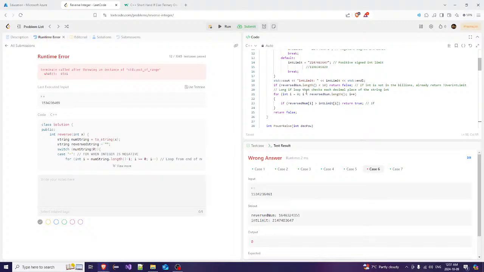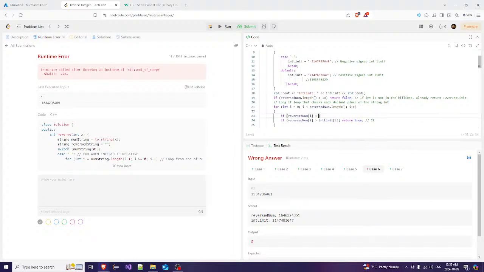Okay. Now for this, this is the problem I'm running into in the over int limit, is that it's checking for each. It's checking if reverse num is over that limit. Okay, no, so first we have to check if reversed num I is, because it starts at the biggest, right? So is less than the limit. Oh no. Less or equal the limit.